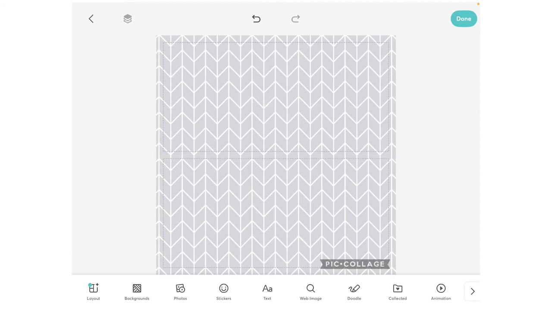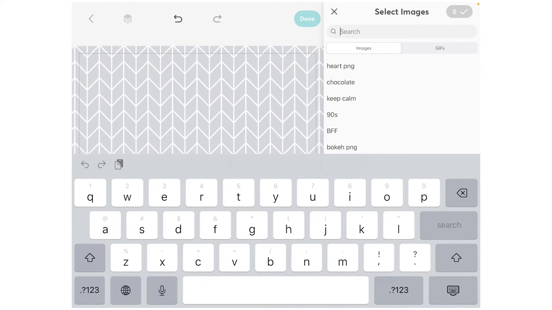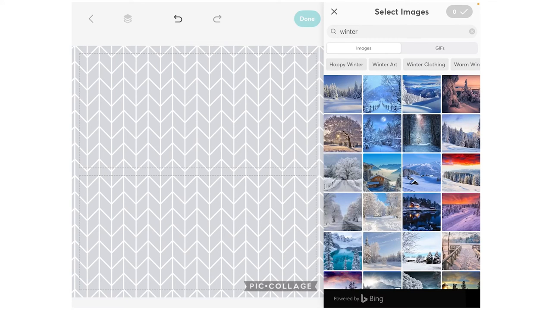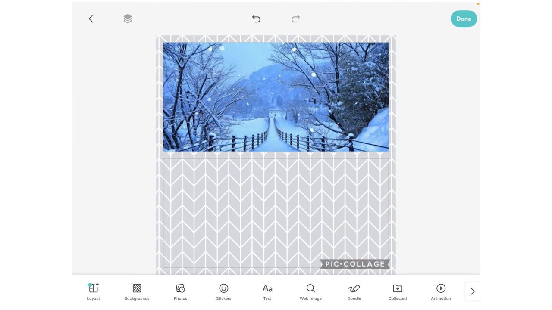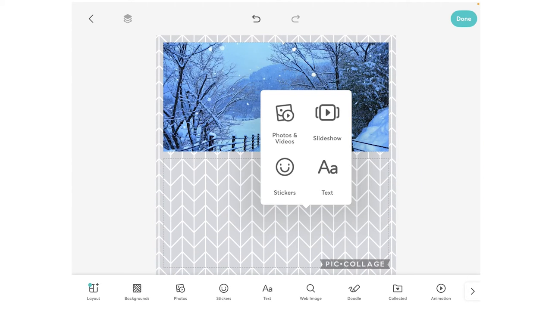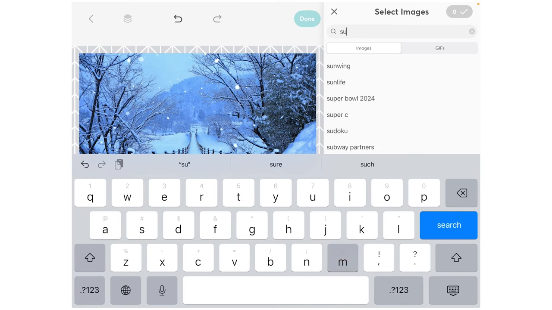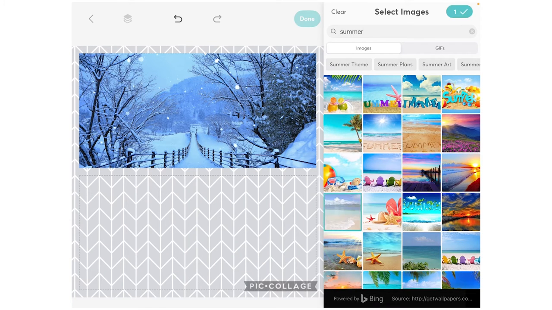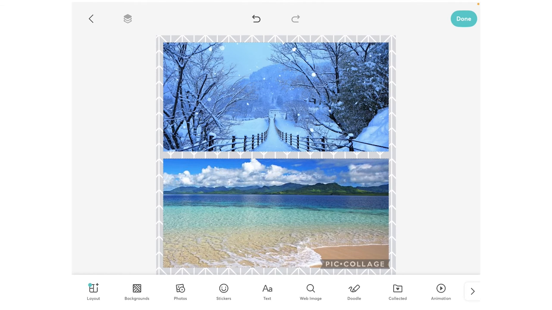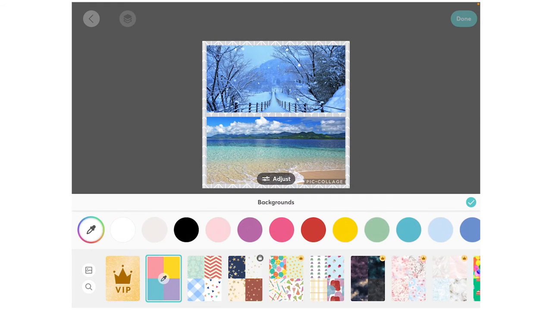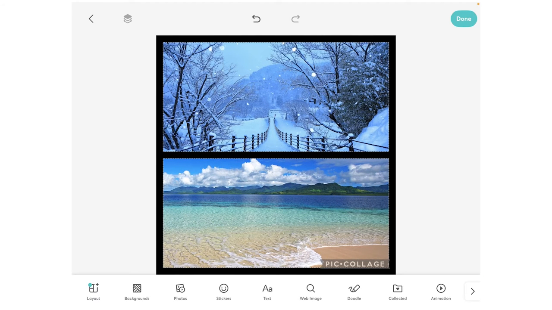But for this specific task, I need an image. I can either have the image on my iPad or I can look for the image. If I click on the web image at the bottom, I will look for a specific image that is free to use. So I'll look for winter. So I have one image chosen, so winter here, and then I will add another picture from the web, and I'll write summer. There you go.